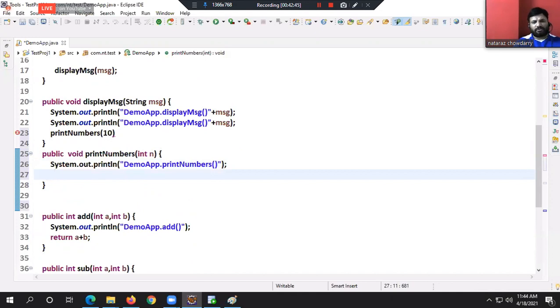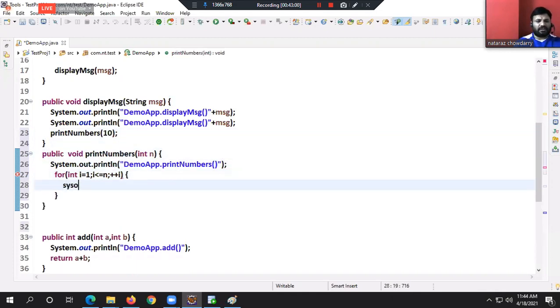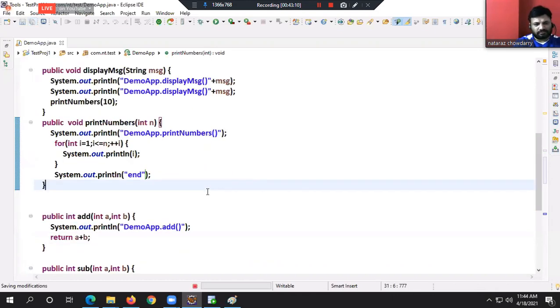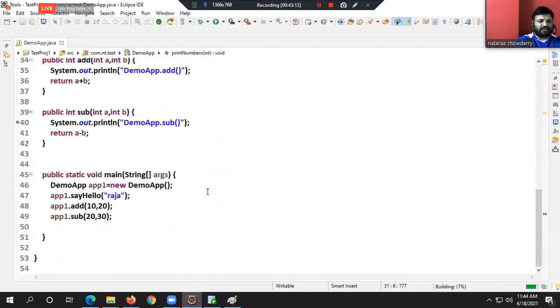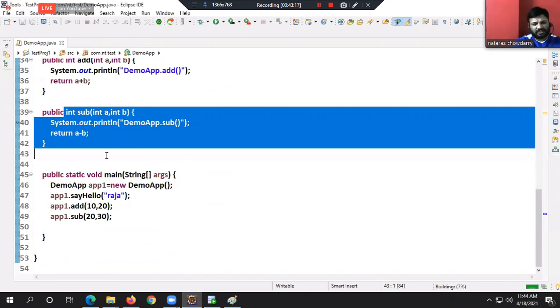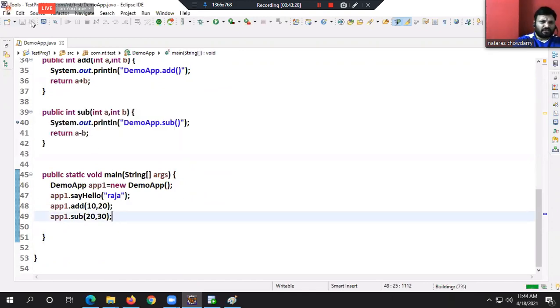Okay, so I'm taking one small for loop, guys. int i = 1; i <= n; i++. Okay, cool. So here what is there? System.out.println(i). And at the end I'm just writing one message, end. So this is my application. Here is my add method definition, here is my subtraction method definition, and here I am calling them. So this is the flow.